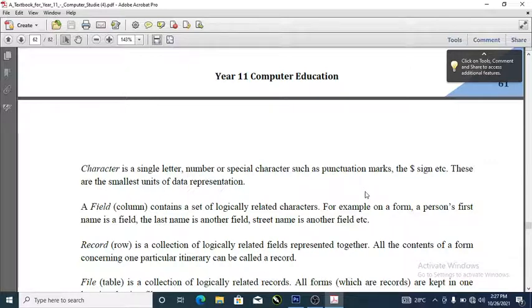Now again, a field contains a set of logical related character. For example, on a form, a person's first name is a field. The last name is another field. The street name is another field. Are you getting it now? You are filling them in a form. They say fill the following field in this form. Now the first upper part, the name of a person is a field. Fill it. The street name is a field. The last name is there. Surname is there. Age is there.